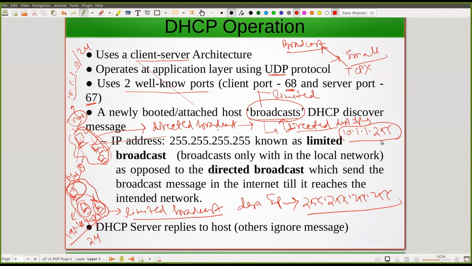What is a limited broadcast IP address? What is a directed broadcast IP address? In what scenario should my destination IP address be a limited broadcast IP address, and in what scenario a directed broadcast address? But you have to understand the concept. I have just introduced the concept of directed broadcast for your understanding. DHCP, during its operation, always uses the concept of limited broadcast to send the packet to everybody in the same network.